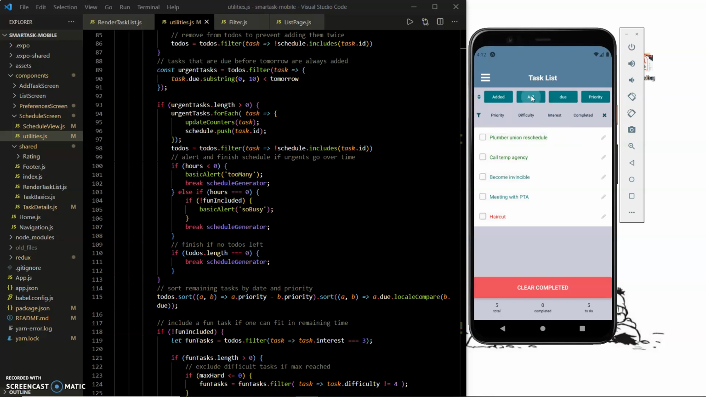Another thing you can do is sort these alphabetically, by due date, or by priority, and you can filter them. So if you only want to see tasks that you should do and that are tedious, you can do that. You can also toggle visibility of completed tasks.